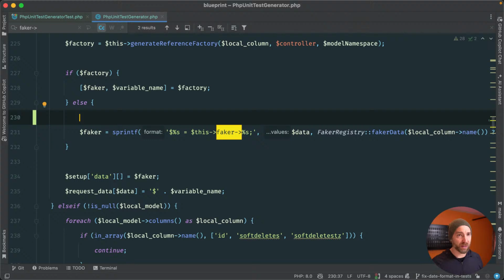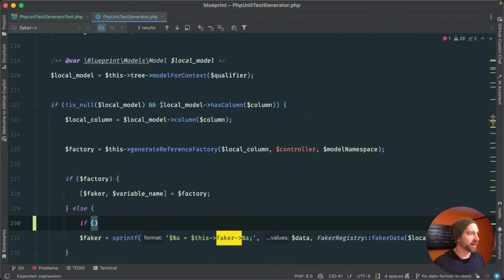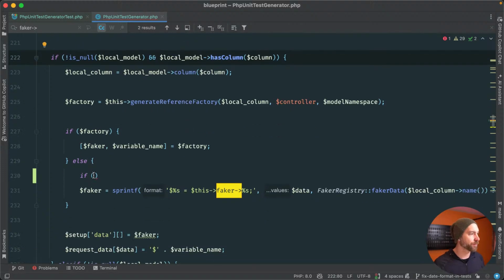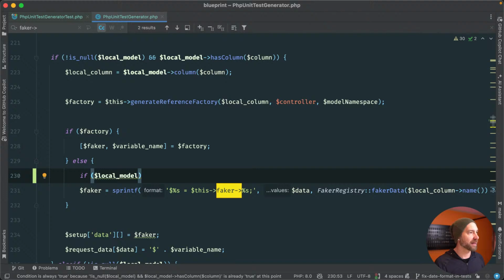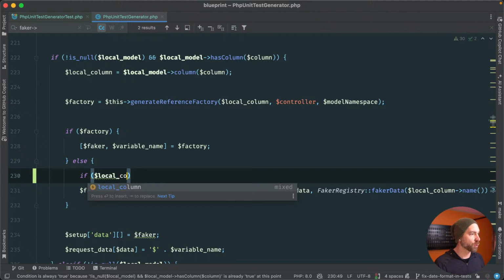So again, we have a failing test. Let's go in here and try to get this passing. What do we have at this point? We have a local model column and we have the column itself. Great. I haven't worked on Blueprint in a while, but what I'm expecting is that we have this local column here.